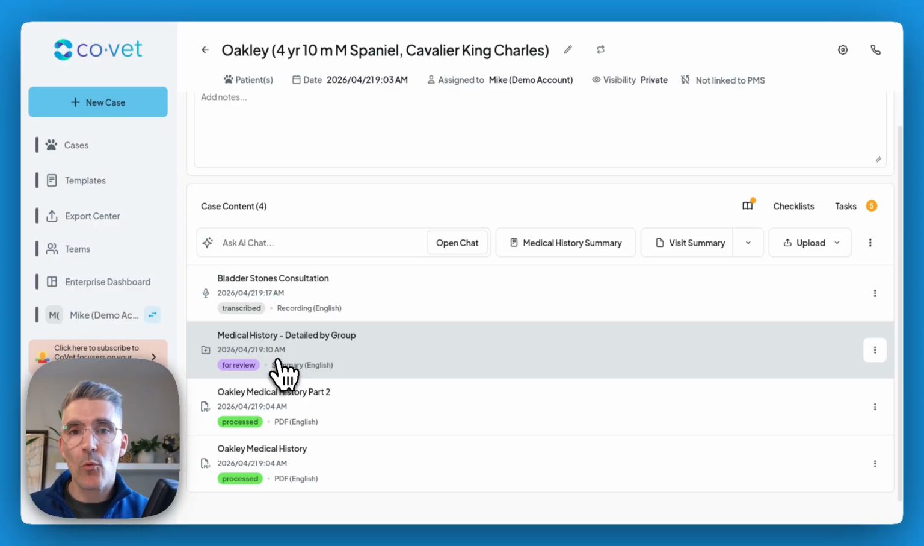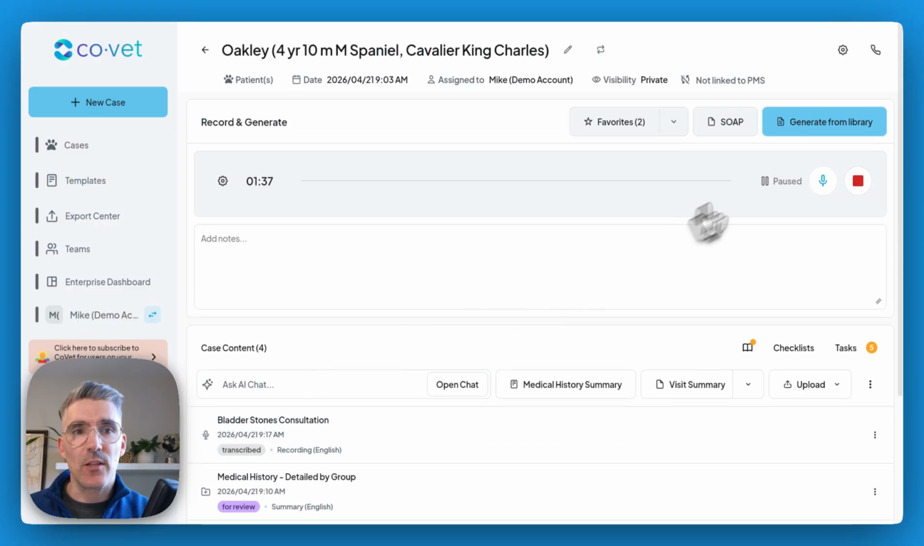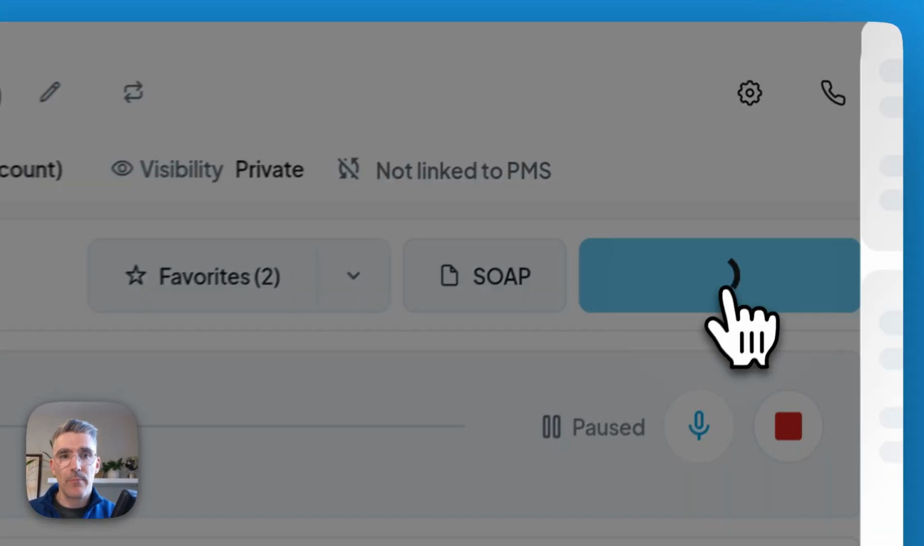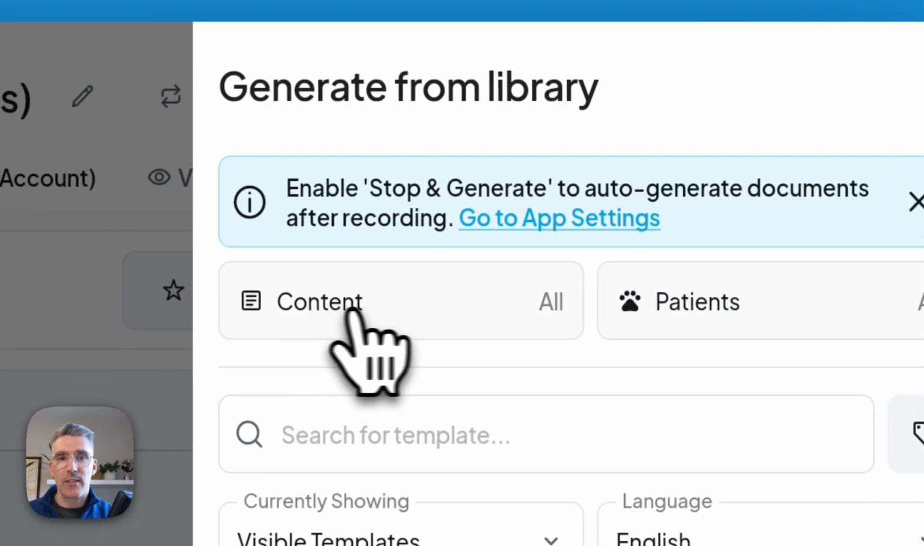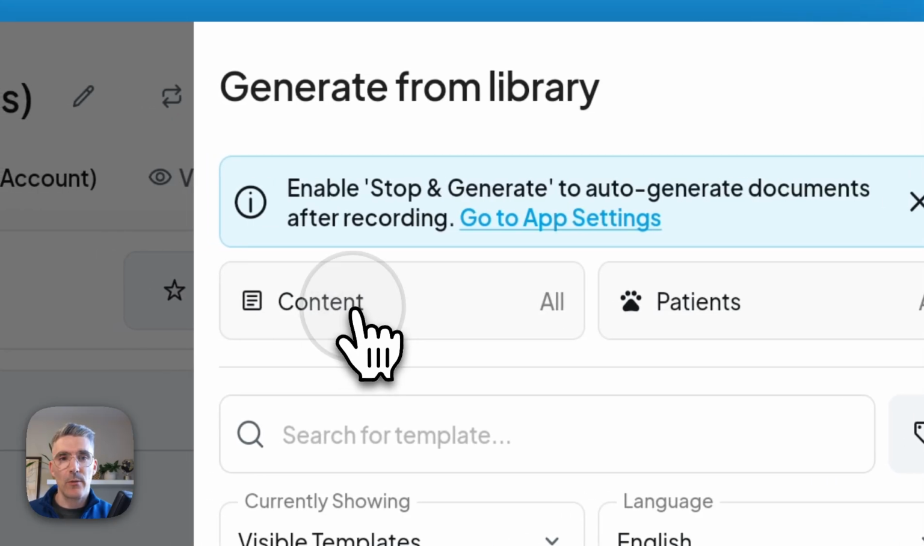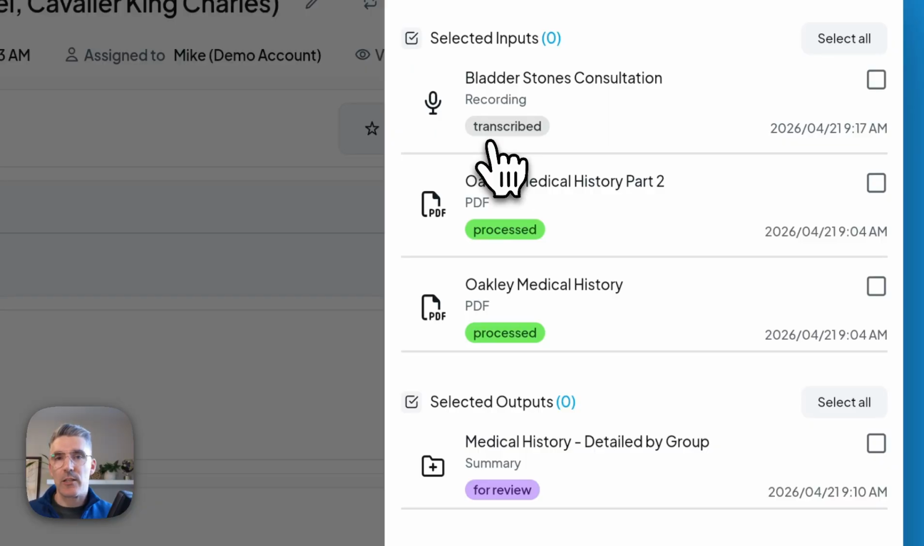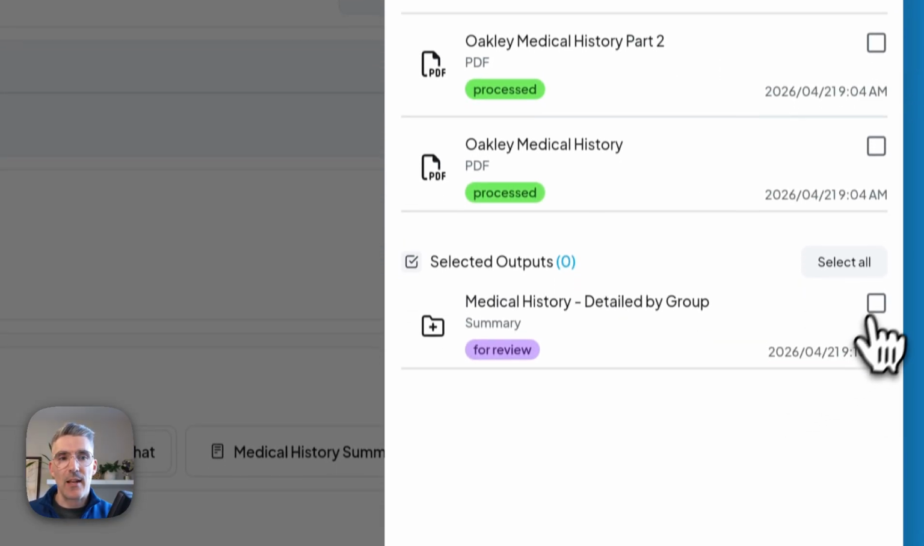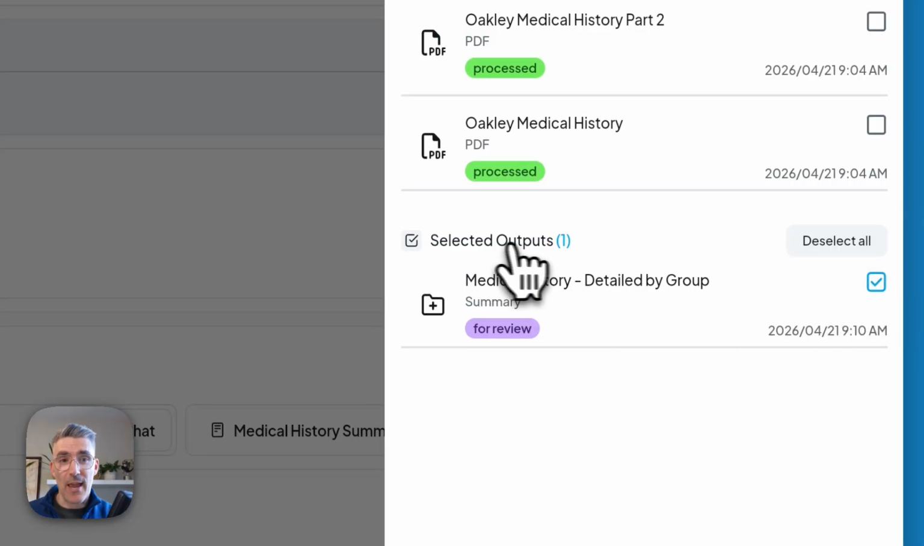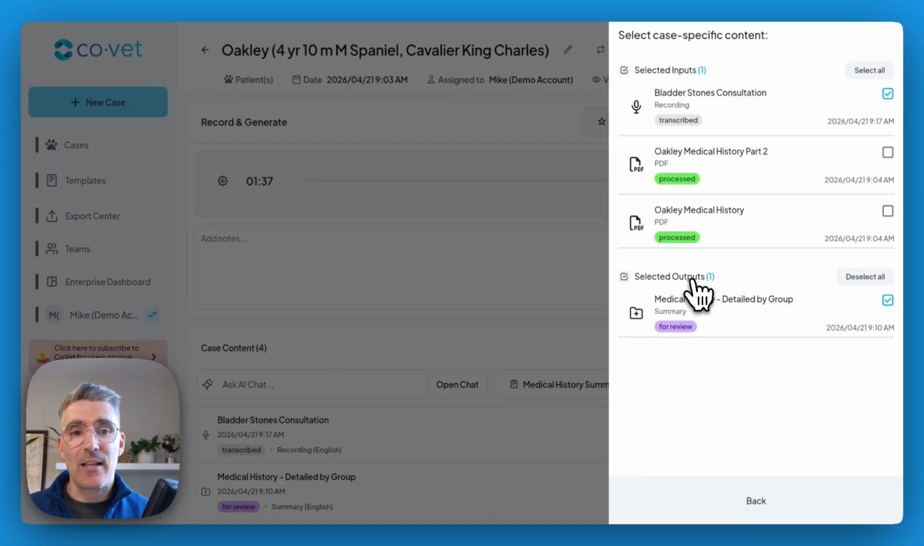So what you want to do in this case is go to generate from library, and use this content area. When you go here, this is really important. You're basically saying, okay, I'm getting ready to generate a record. I am going to use this audio recording, and I'm going to use this summary, which is down in my outputs area, as the material that is going to go into this generation. We'll talk in a second about why I'm using this and not the original PDF documents. But basically, I've selected my input, and I've selected an output to use as an input.